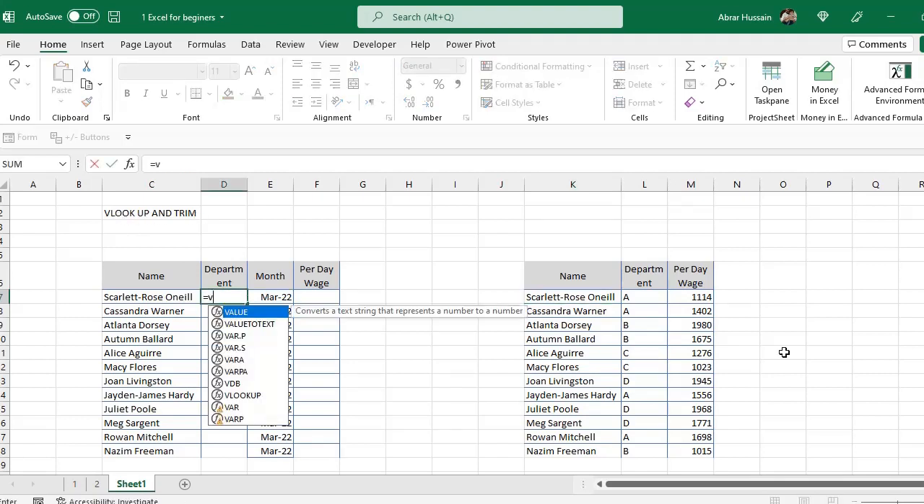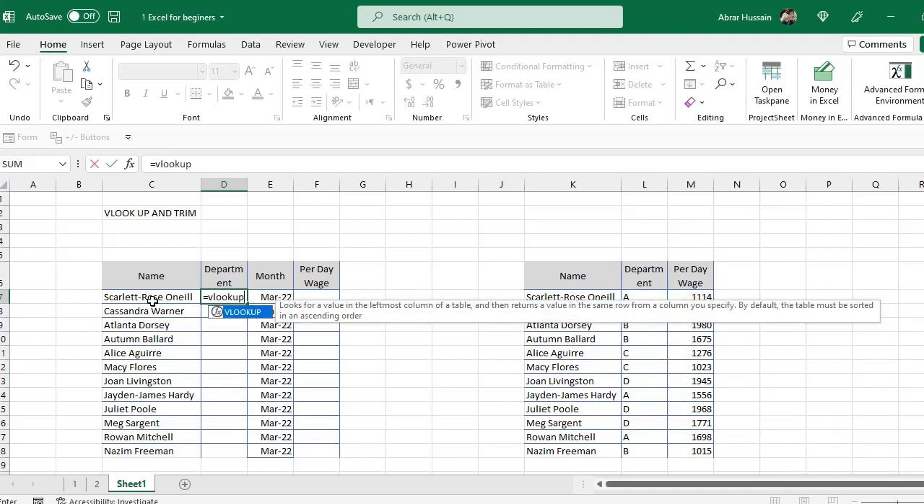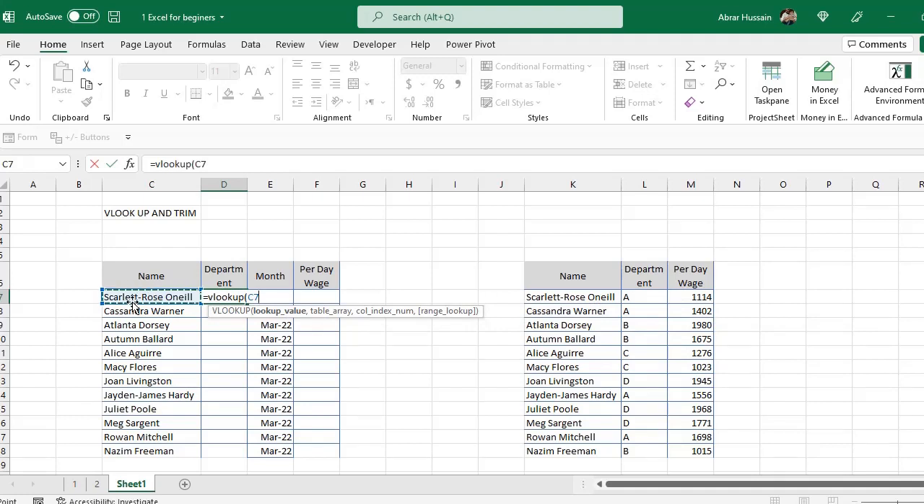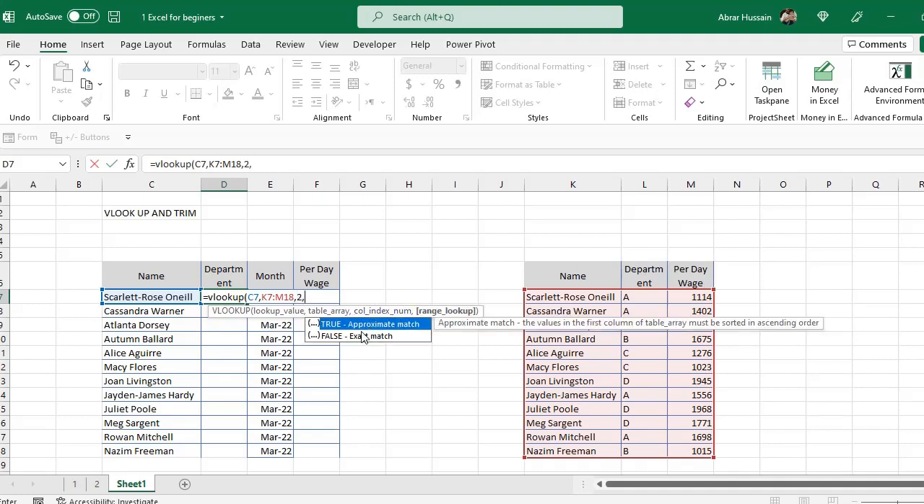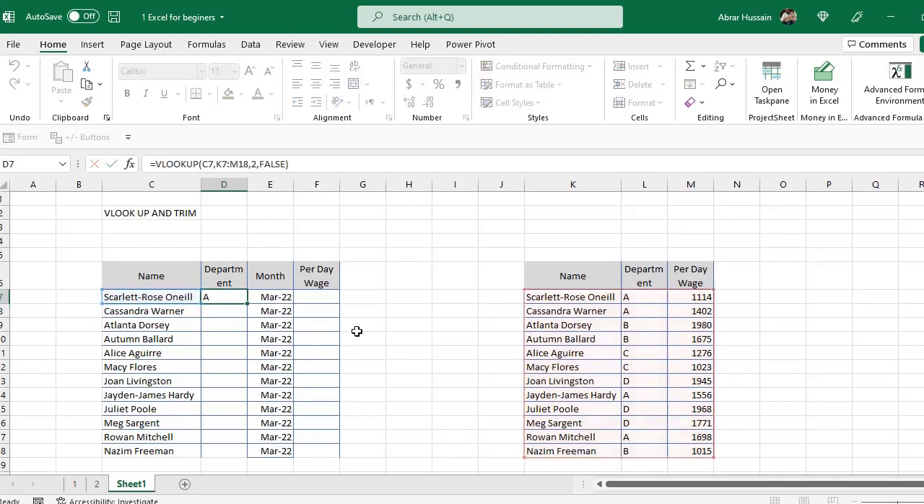For example, if I want a department against this name, VLOOKUP, this is the lookup value, comma, table array, this is the table array. What do you want? You want the column index, this one. I want the department, so this one. This is column 1, this is column 2. So I will type 2 and then comma, and for approximate match or exact match, we will use FALSE for exact match and close. So here you can see A. A is brought here.